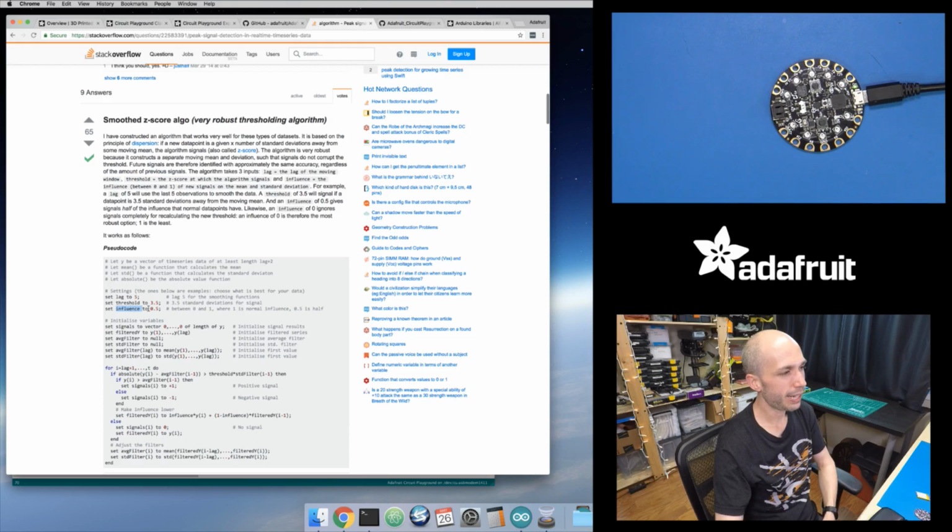This is kind of cool in that it adds this influence parameter that lets you control how much of the peak values should be mixed back into the average. It's a value between 0 and 1, and there's a default of 0.5, so you only count the peak impulses at half of their value effectively. So okay, that's the pseudocode.